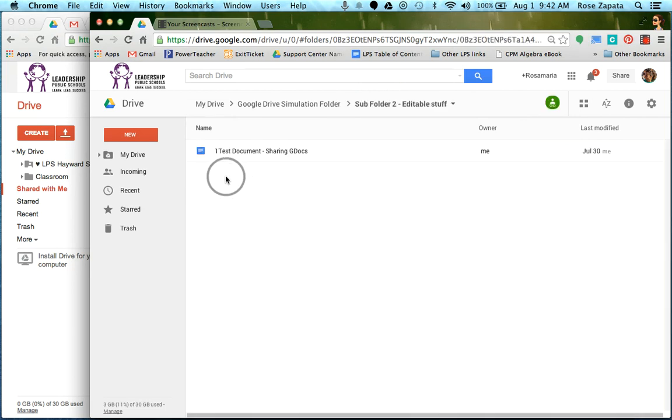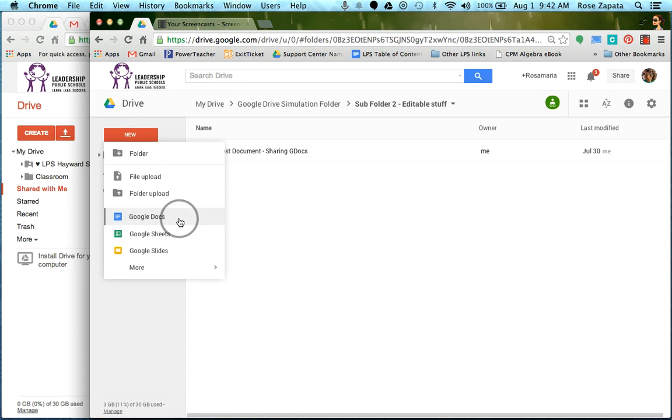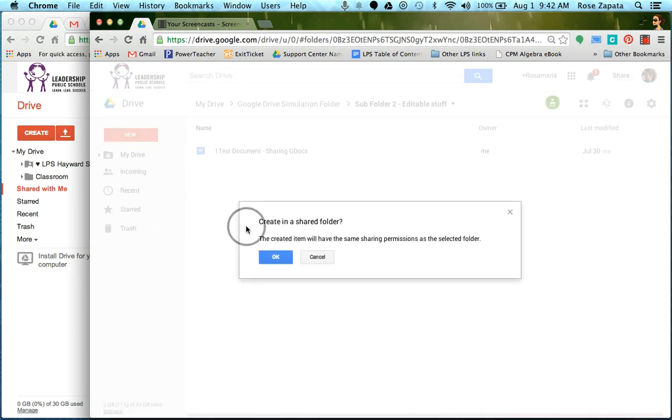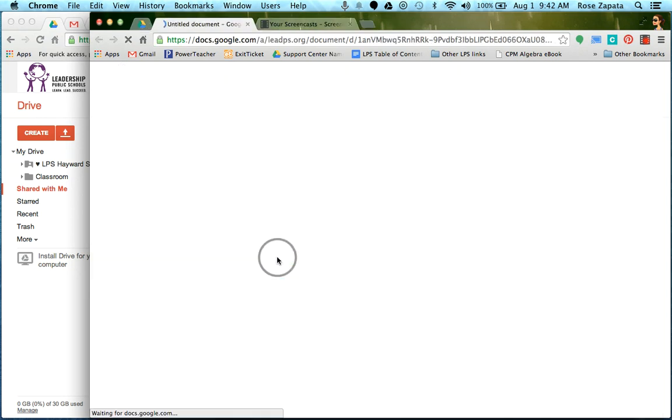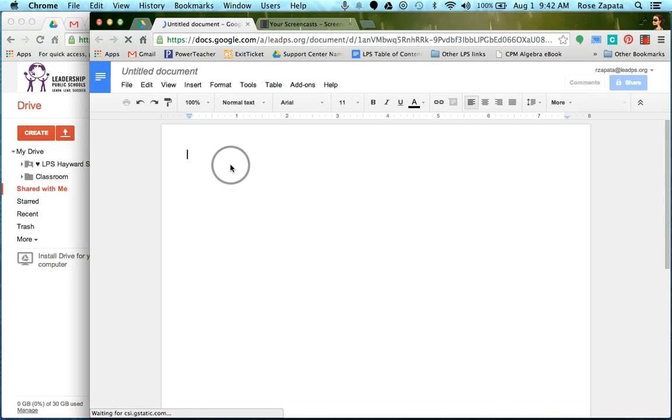The last thing I want to show you is now when you create a document, let's just say I'm going to create another Google Doc, it's going to warn you that the created item will have the same sharing permissions as the folder. So when you create a new document inside of it, it's going to have the same share settings as that entire folder.